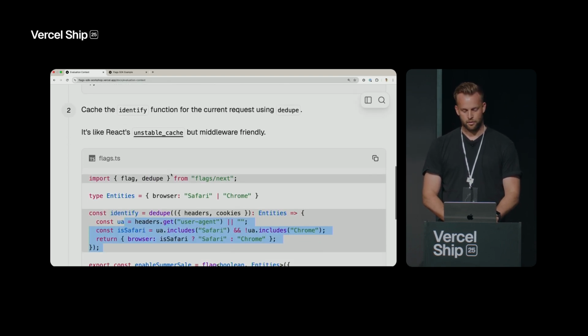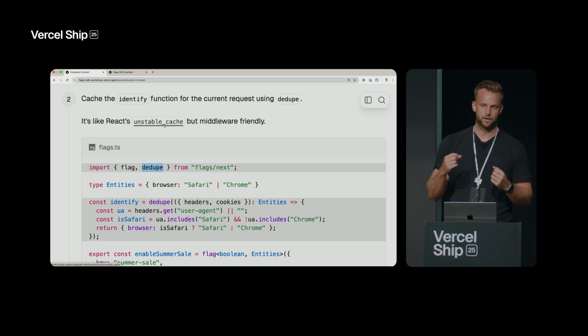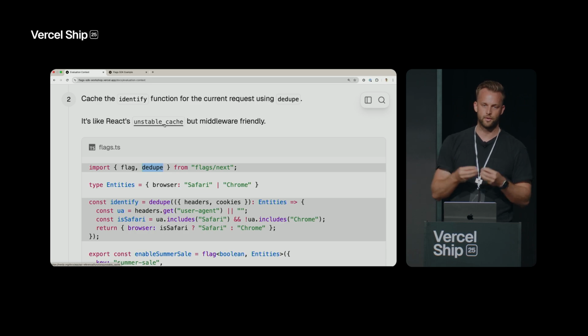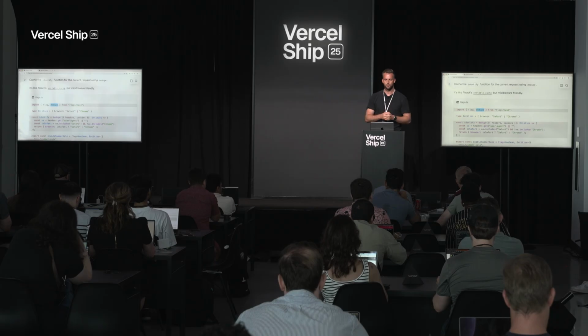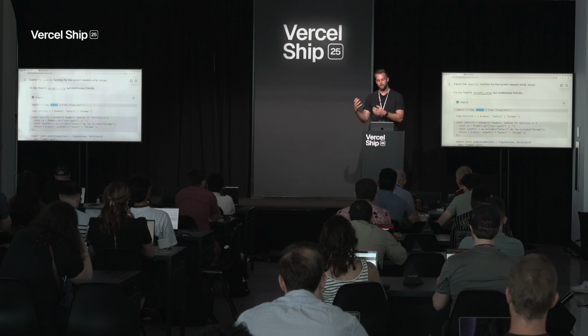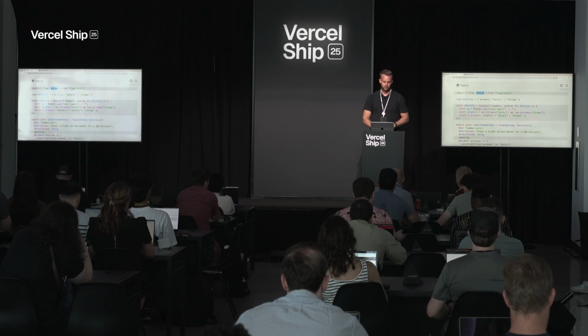The other thing about why we shipped our own dedupe function in the Flags SDK if there's already something like React's unstable cache, is just because if you use unstable cache in middleware, you would pull all of React into middleware, which massively increases your bundle size of the middleware. And unstable cache is actually a no-op in middleware, so you would do all of that for nothing. That's why we shipped our own dedupe. But once something similar lands in Next.js, we can get rid of this in our Flags SDK again, and we can just use the Next.js primitive.